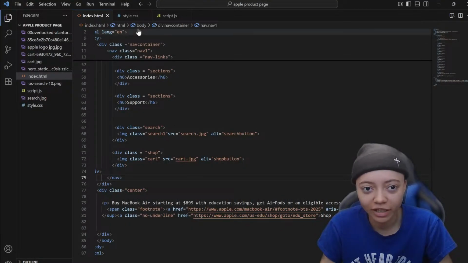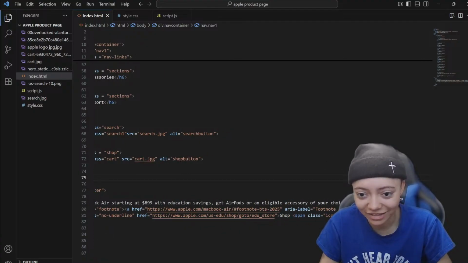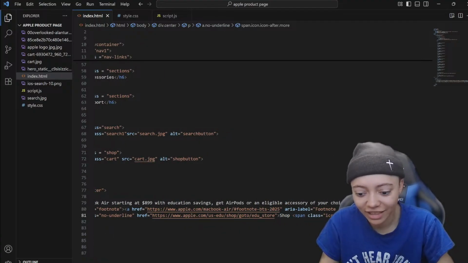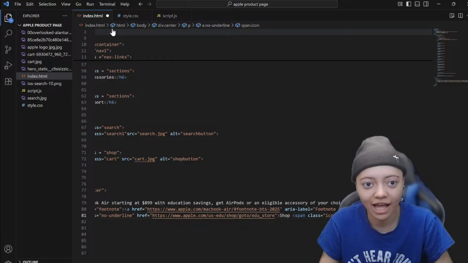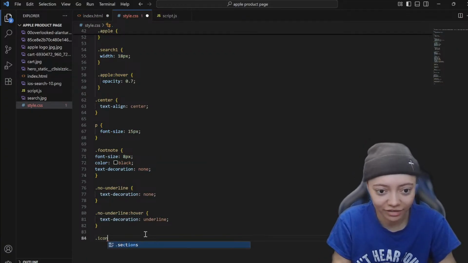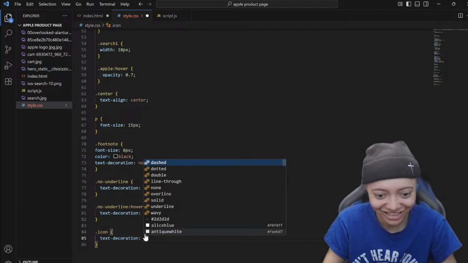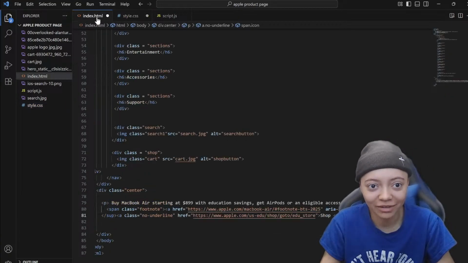Why is that even being targeted? It should not be targeted. It has its own class. It literally has its own class. Now I gotta target that class. And I gotta make sure there's no damn underline. Icon. Text decoration. None. Stop it. I don't need no underline.